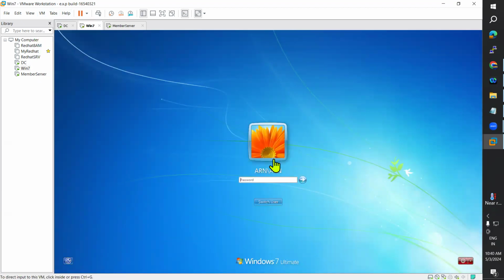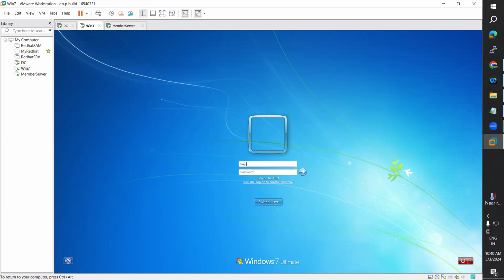Now let me log in with Raju. There is no Raju profile. Now the Raju profile will be created once we log into this machine with the Raju account. Just observe the screen carefully. You can see that the system will create a profile during the login process. Okay, I'm just entering. See, welcome.